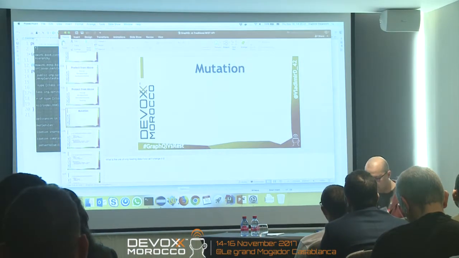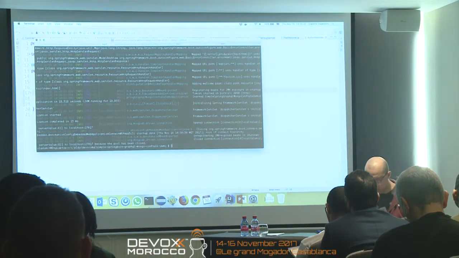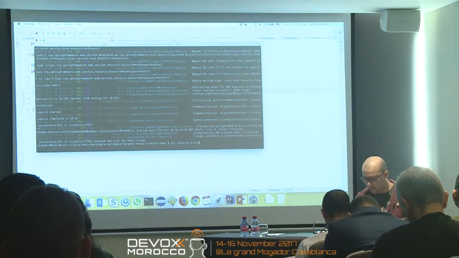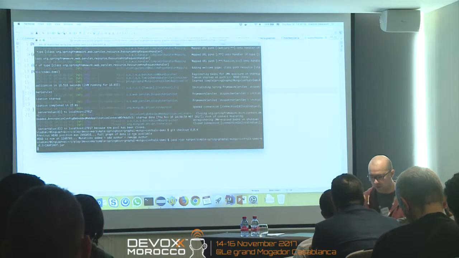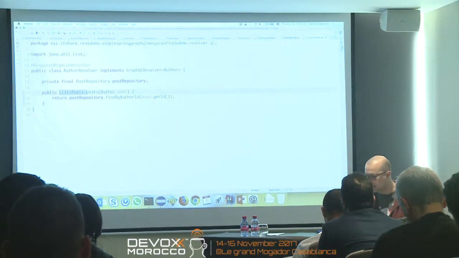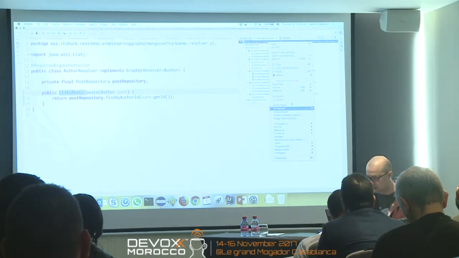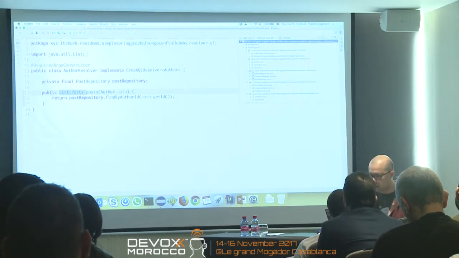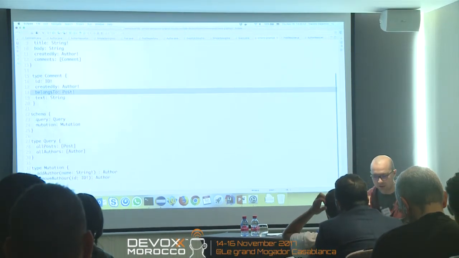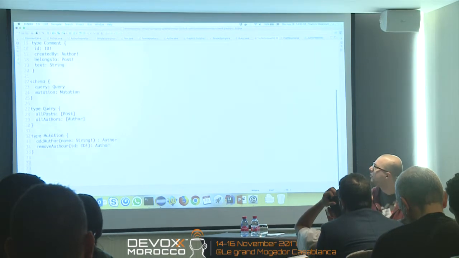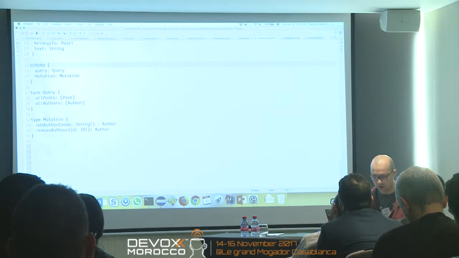So GraphQL has queries when you want to read the data, and when you want to change the data, you have mutations. And again, it's not very different from the queries. Again, everything starts with the schema. So in the case of the schema, let me bring this one up so that everybody can see it. Okay, so this is our schema.